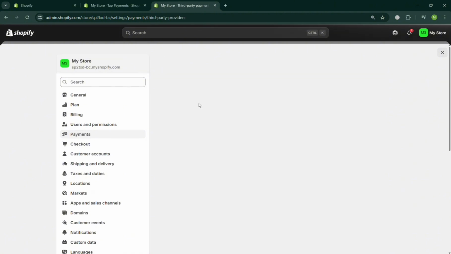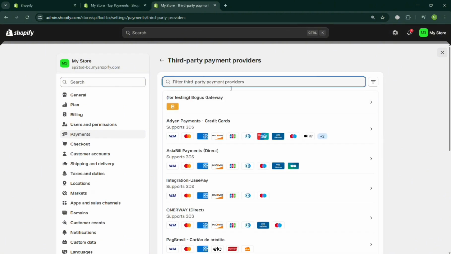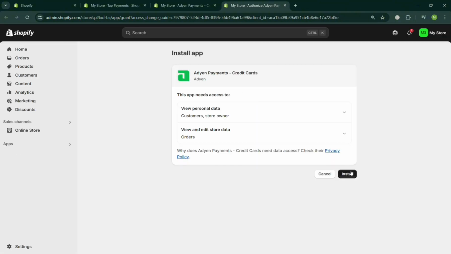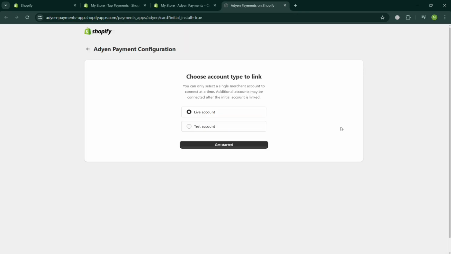So just go again to the payment section and simply click or choose a provider in here. And let's say in any of these options, I'm going to choose this Adyen payments so that we can accept credit cards and just click the install button to proceed. And upon doing so, we'll automatically be directed again to this page and just click the install button to proceed. And upon installing it, you'll be directed to this page and it will show you that you need to choose your account. And I'm choosing test account and get started to proceed.